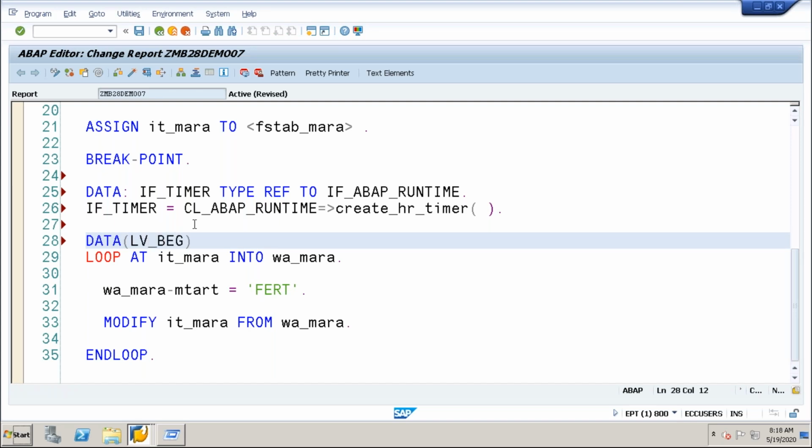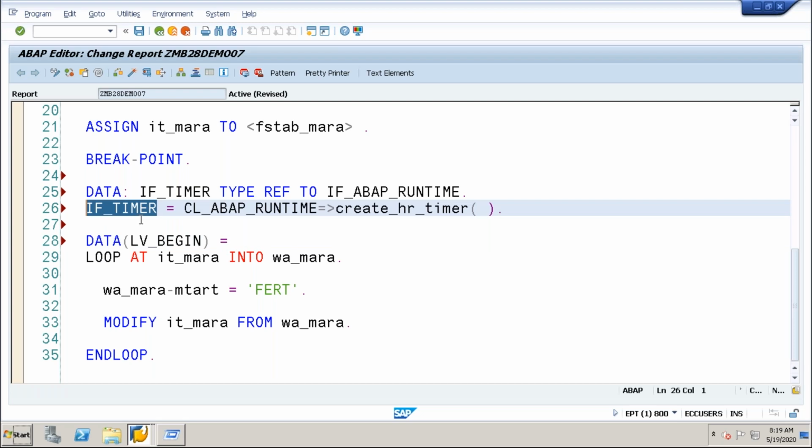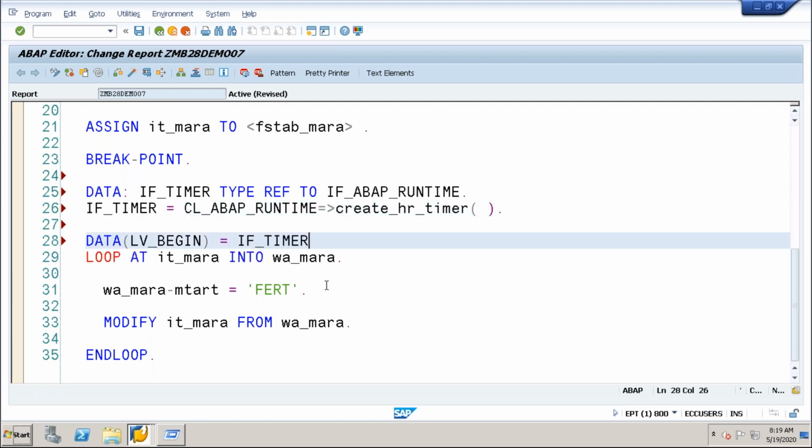So here now I can use data lv_begin equals if_timer, give over here get runtime, full stop. Check the syntax now, and there is no problem now, it's fine.